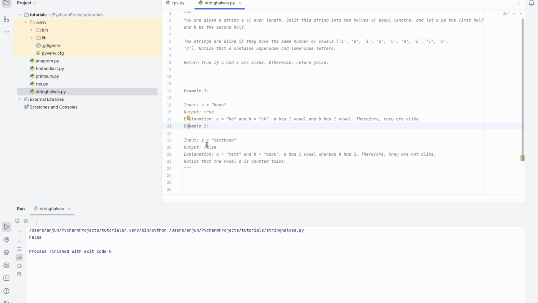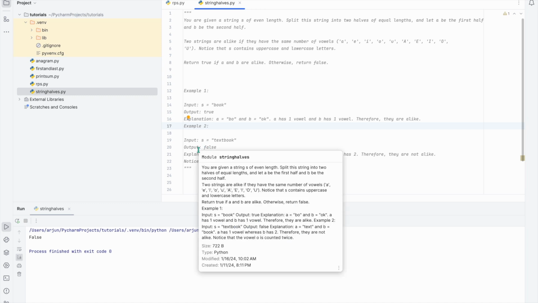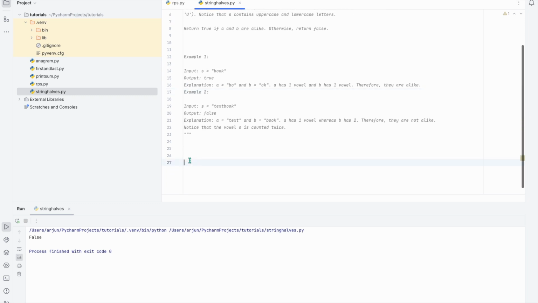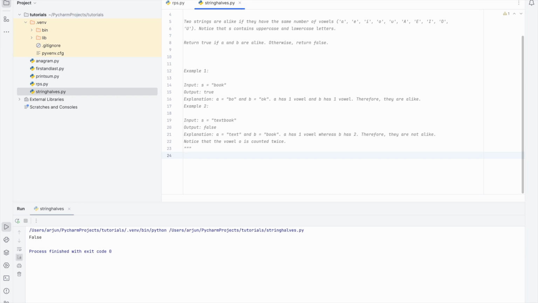Example 2. Input is S equals textbook. The output equals false because the explanation is that A is equal to text and B is equal to book. A has one vowel whereas B has two. Therefore, they are not alike. Notice that the vowel O is counted twice. So we're going to get right in.